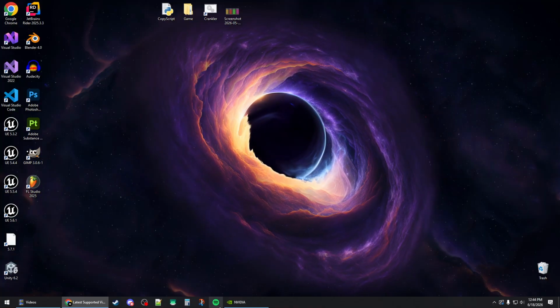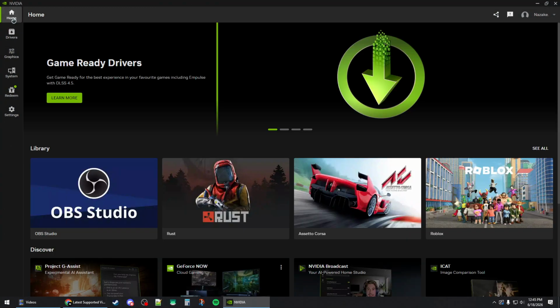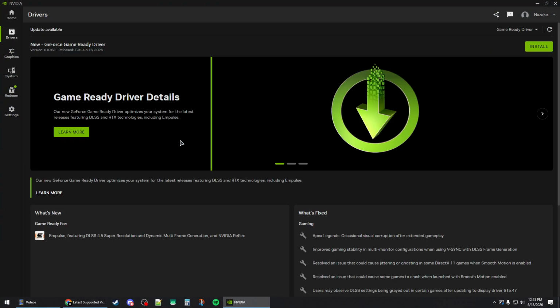So right after the restart, what you need to do is check if you have the latest GPU driver updates. You can use the NVIDIA app or the AMD software depending on which GPU you're running. And from the drivers section, make sure to download and install the latest available driver update.